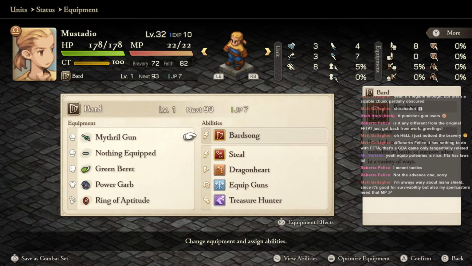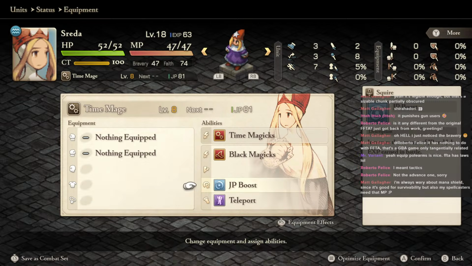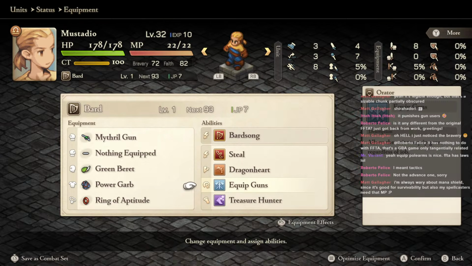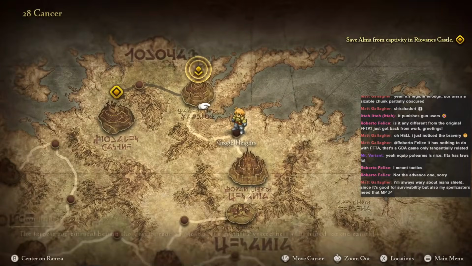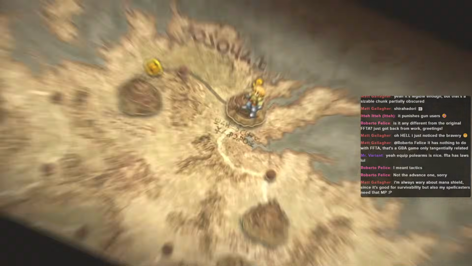And finally, Mustadio. He was being an orator, and it was going poorly, and he was doing a bad job. So now he is a bard. He's a bard with steal and a gun. And no one after this matters even slightly. So that's where we ended up. I am a little over-leveled, but we're gonna press on, and we're gonna do great.